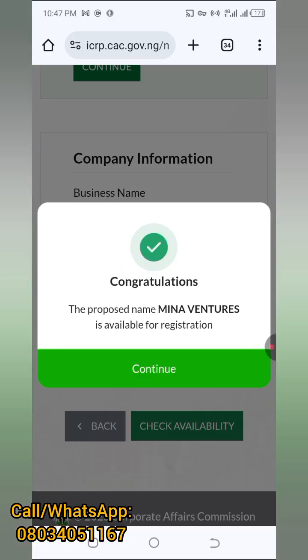Now this particular name is available. If it's not available, it's going to ask you if you need some suggestions, which you can pay 200 naira for. I love this update because it saves us from wasting our 500 naira and stuff like that.